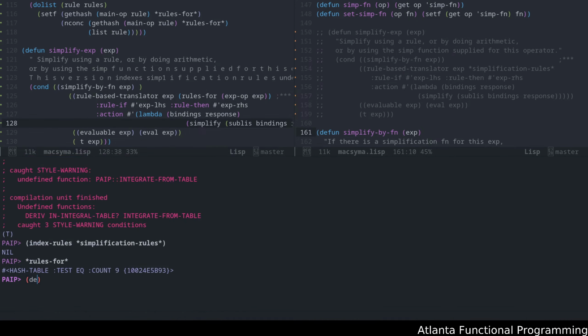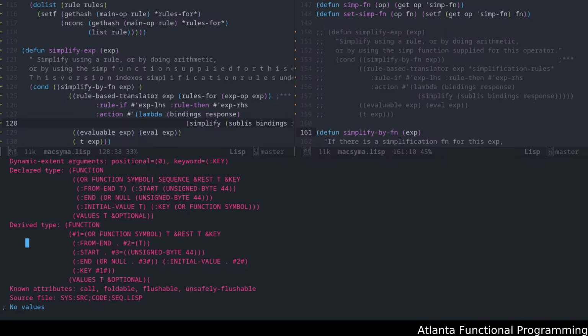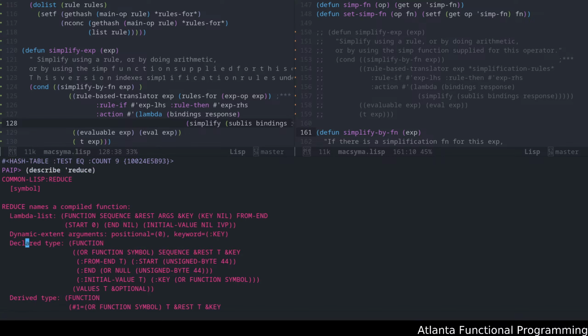describe reduce. Okay, and if you go and look at the type information that's there, you can actually see the ftype, the dynamic constant. It tells you that it's going to be a function. The argument that needs to be passed in has to be a function or a symbol of a sequence. It also tells you for each of the keyword arguments the types they're expecting as well.